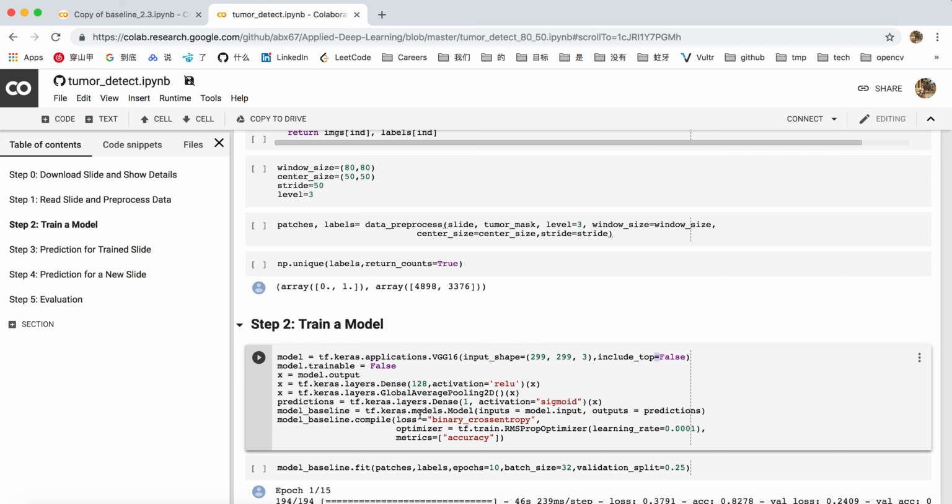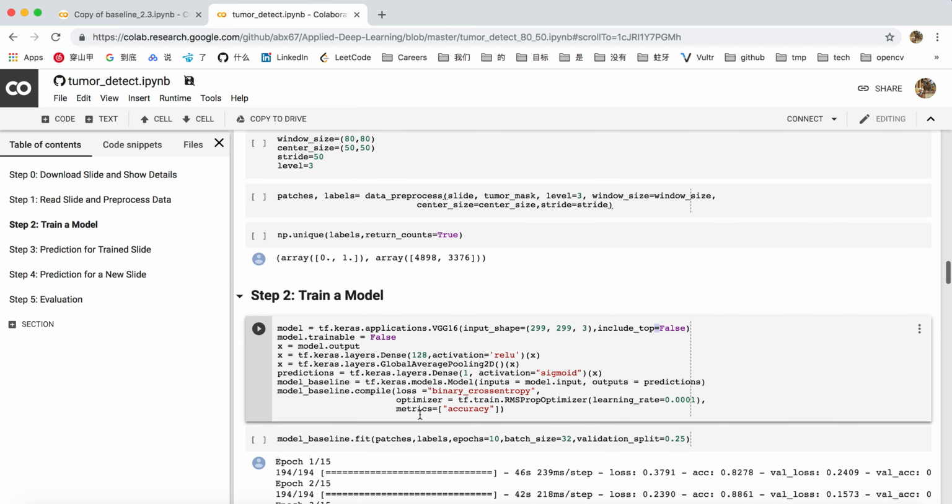Based on our tuning process, we used the window size of 80 and the center size of 50. And this is our final model. We applied all data preprocess methods as I discussed before, like resampling, augmentation and foreground preprocessing. The learning rate is pretty small, it's just 0.0001.